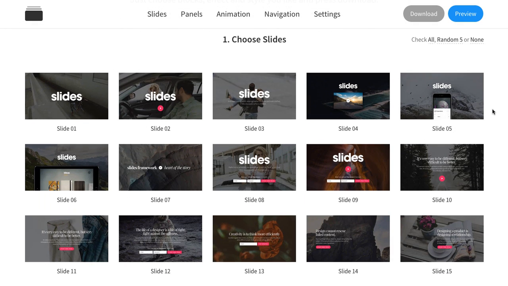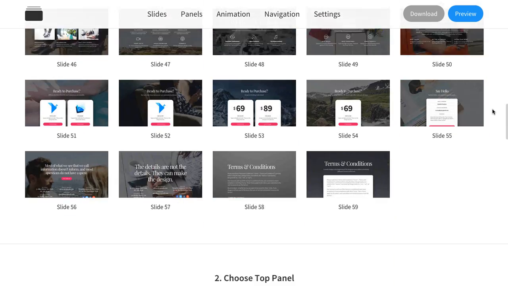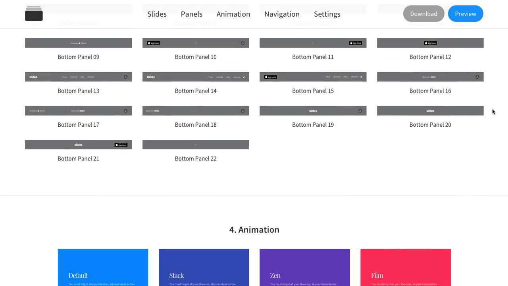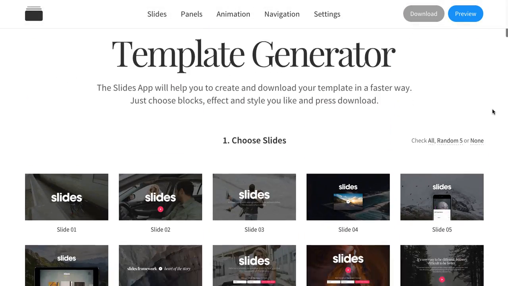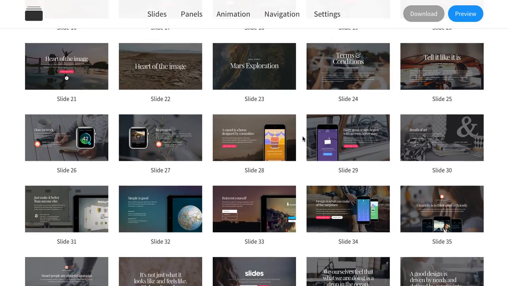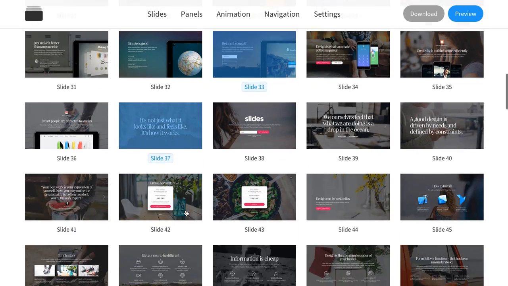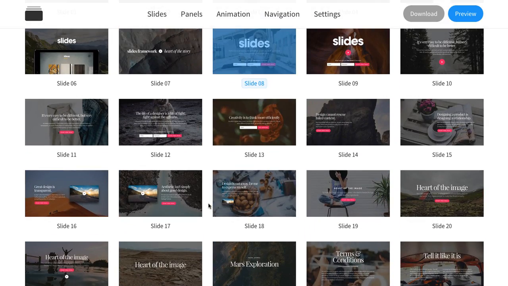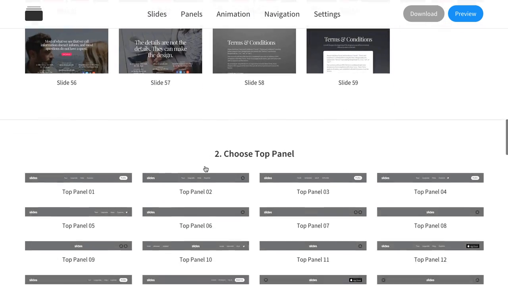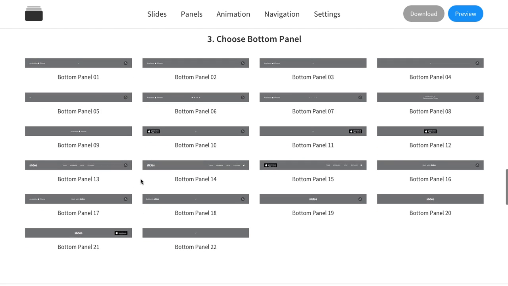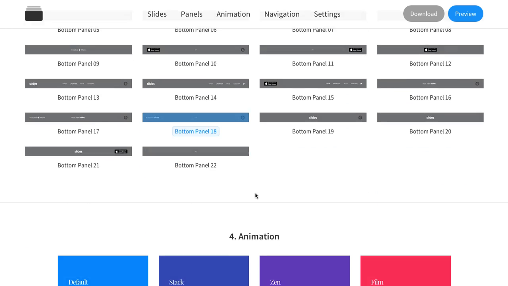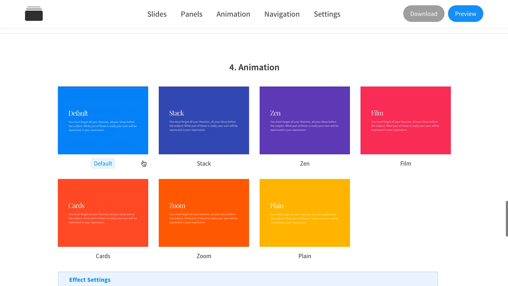Here, you see the template generator with many predefined designs of slides, effects, transitions, navigations, headers, footers, and other settings. We're going to build a simple website. Select a few slides. Choose the top panel and choose the bottom panel. Now you can choose the animation. We have a few effects. You can experiment with different animations and choose what's best for you.